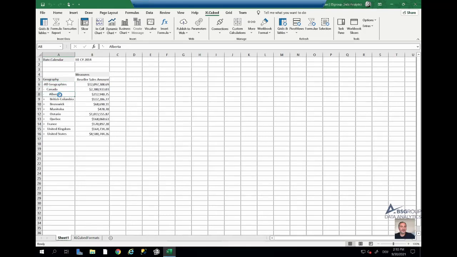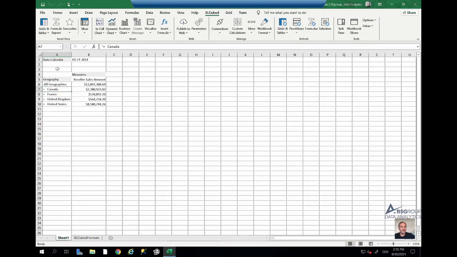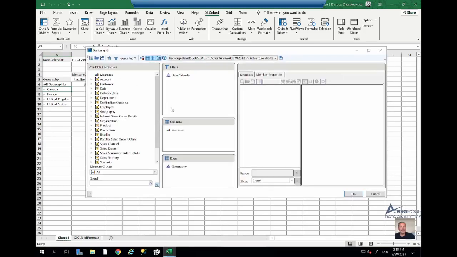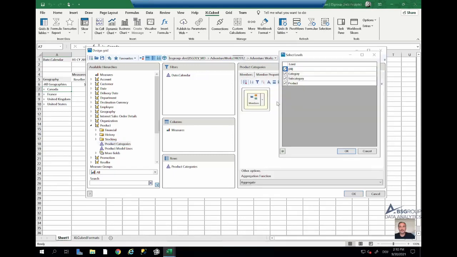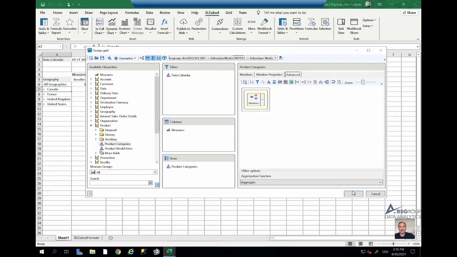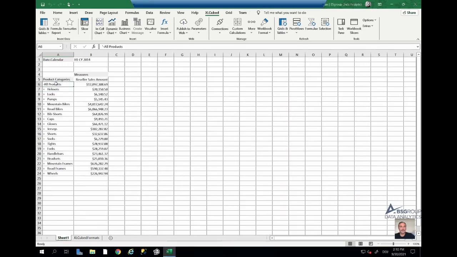You see, it's not drilling down further. Or I can skip levels. Let's assume we want to skip category. You see, it directly jumps to subcategory and then to the product.